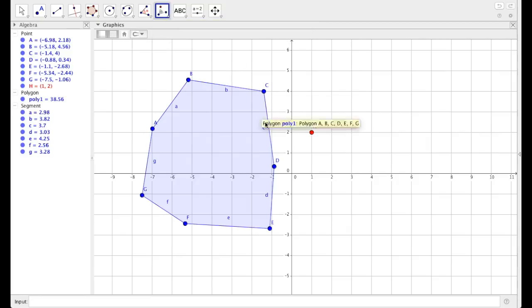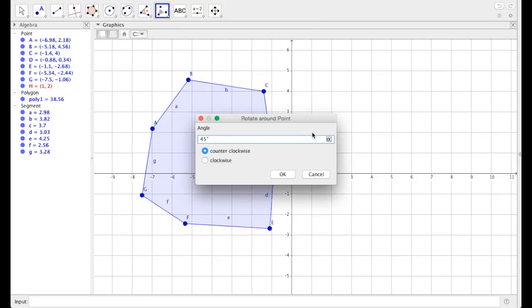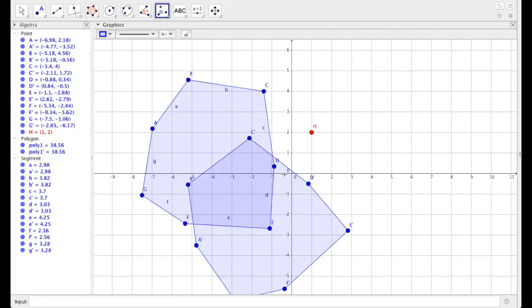Let's pick our rotation tool, click on the polygon, click on the point. And you see that it asks you a question, to what degree do you want to rotate? So here it says 45, so let's pick 45. And it does just that, it rotates at 45 degrees.